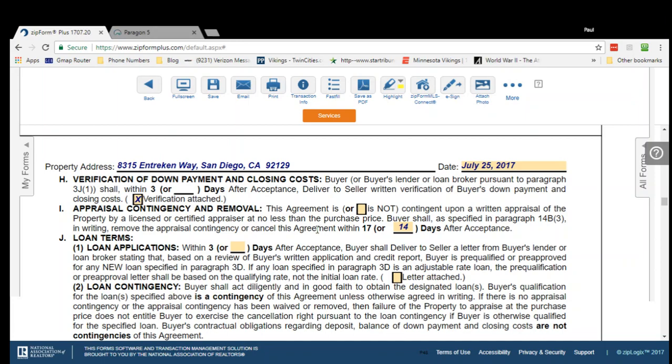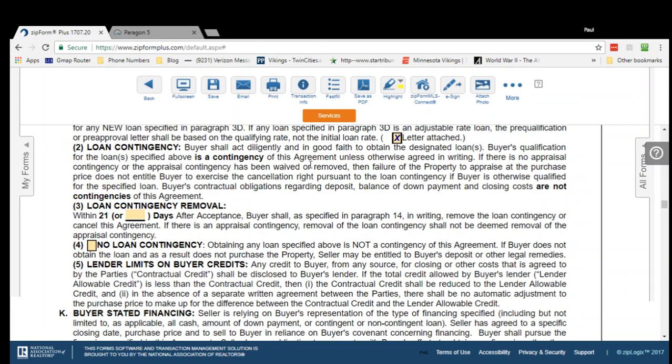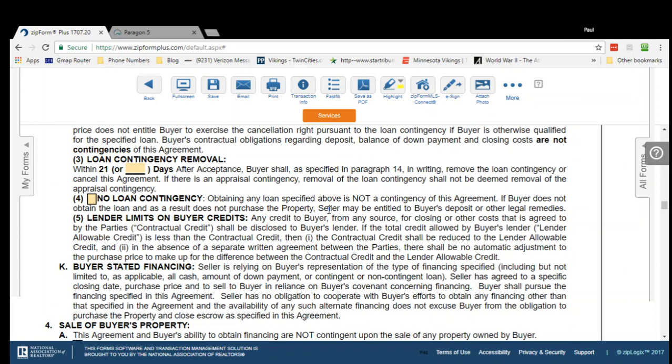Okay? So loan terms applications. Within 3 business days, they're going to apply for a loan. They've already done that. The letter's already attached. I've already got that in here. Loan contingency is a part of this agreement. It's going to be removed within 28 days. So even if you get underwritten, pre-approval, everything's done, you could leave this in here as 21 days. If you're closing sooner, if you're closing in 18 days, you might say, well, we'll remove the loan contingency in 14. We're closing in 30. I might want to leave that in as 21.